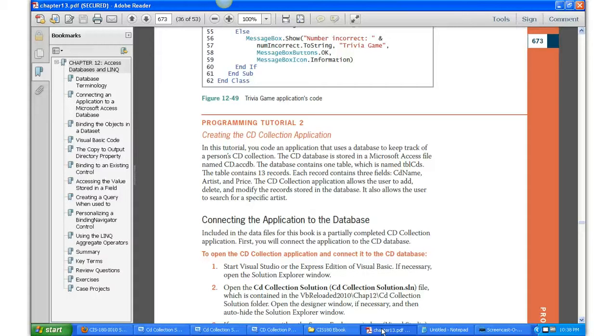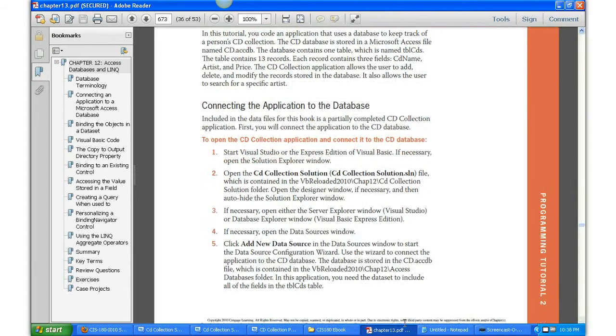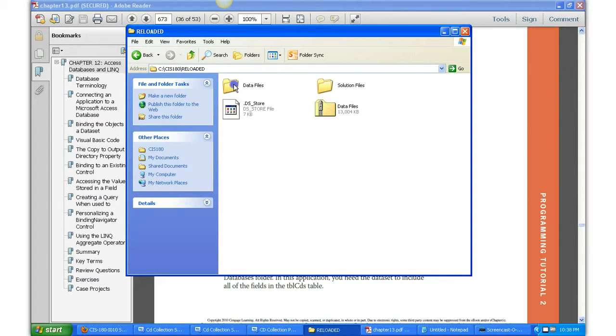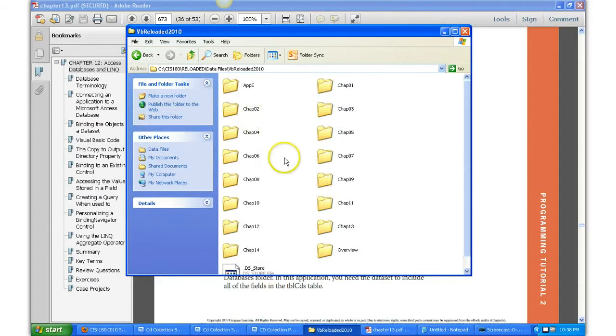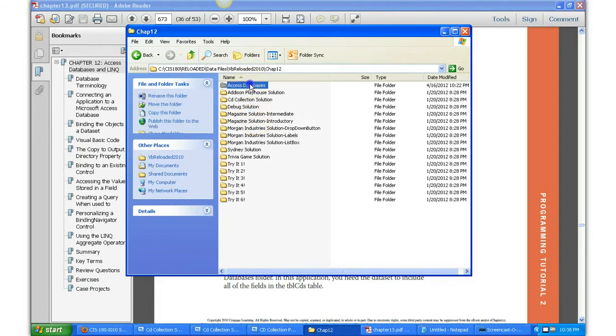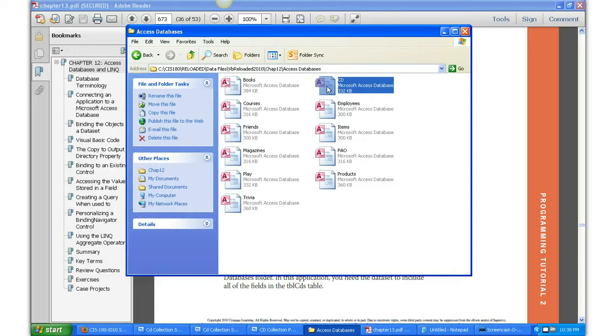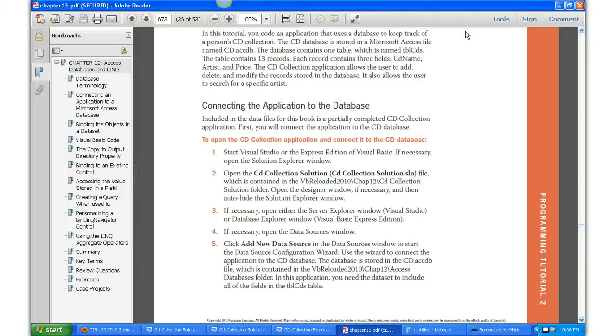And even this week we'll search records. This tutorial goes over that. In the first part, you connect the database. The second part goes into, once you connect the database, which your solution files that you've downloaded will have in there a folder for the data or for the chapters. As always, we'll have a data files folder, and for chapter 12 you're going to have an access databases folder in there, and the one we're using for this week is the CD Microsoft Access database. That's the one that we'll be using.